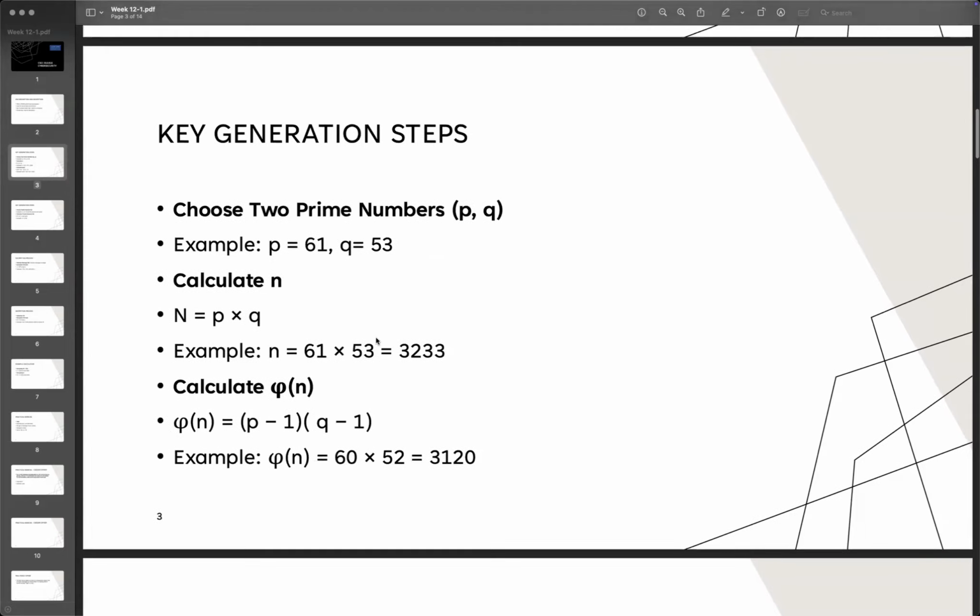And second, what's the equation? We need to get two prime numbers, p and q. For the question I'm giving you, you need to do the calculation. First we need to take n, which is p times q. For example, if p is 61 and q is 53, you multiply them together and you get 3233. That's the first step.